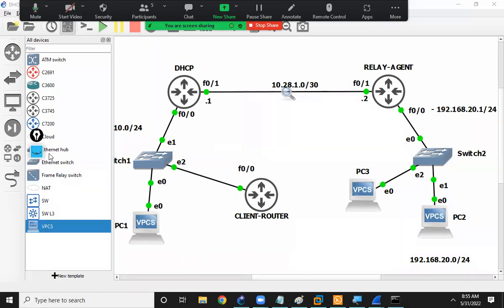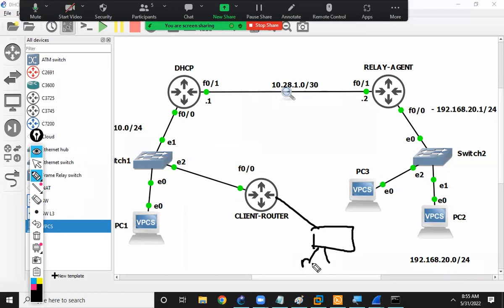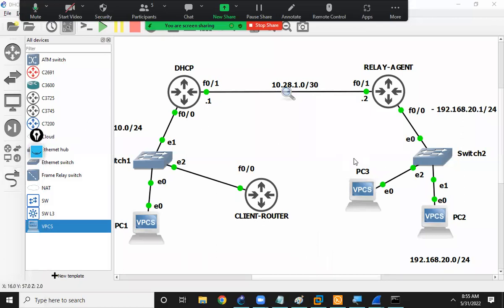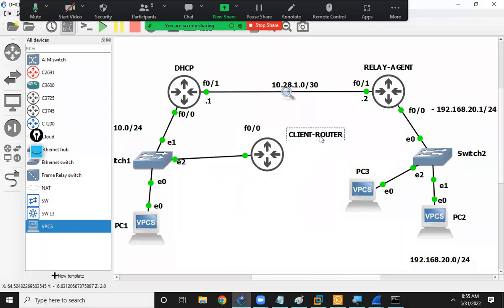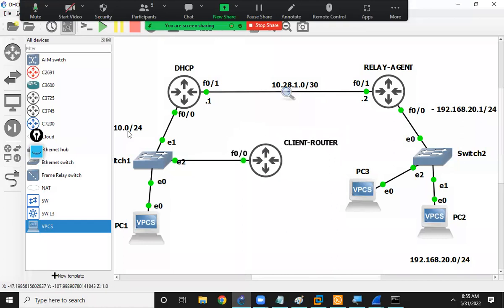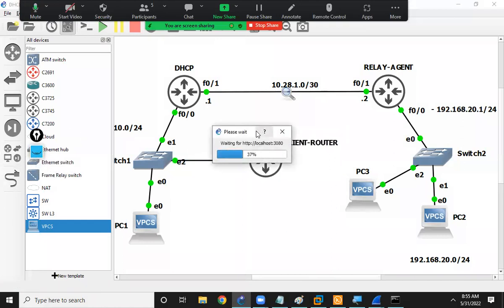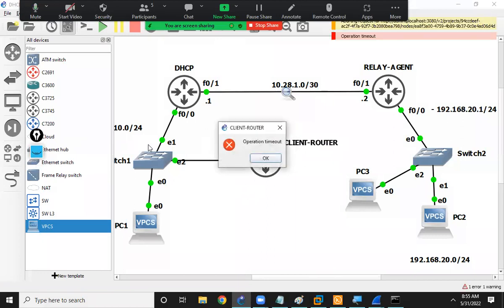If devices are connected to the client router, then how can they apply for the IP address from this client router? We can check it. No worries. Say we have a client router here. This is the client router. And suppose that we have a switch.